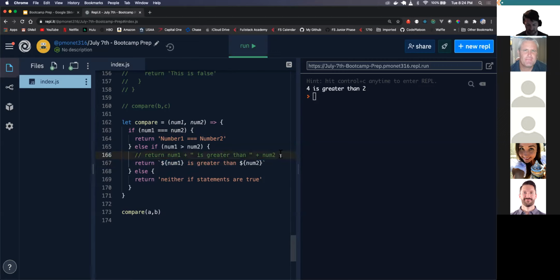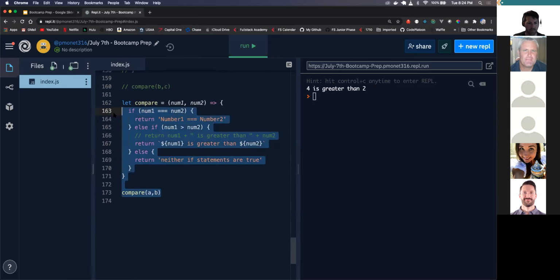These two are essentially the same line. This just looks a little nicer. You don't have to use pluses and stuff like that. Just food for thought. You don't have to use it. But yeah. All right.